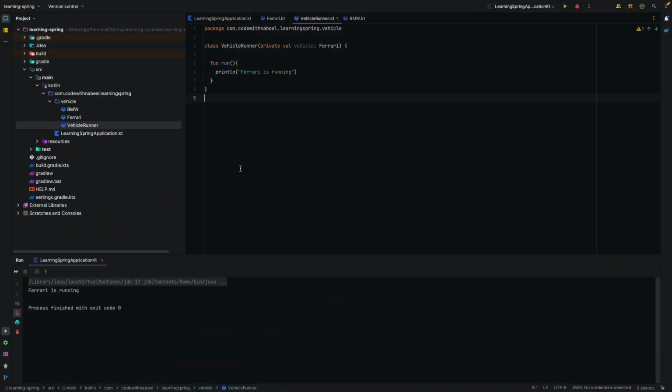Hello everyone. In the last video we created tightly coupled classes BMW and Ferrari, and we saw how the vehicle runner is tightly coupled to the vehicle type. So in this video, we're going to make this code a little bit more interesting by adding some more features so that we can explore how we can move from tightly coupled to loosely coupled code.